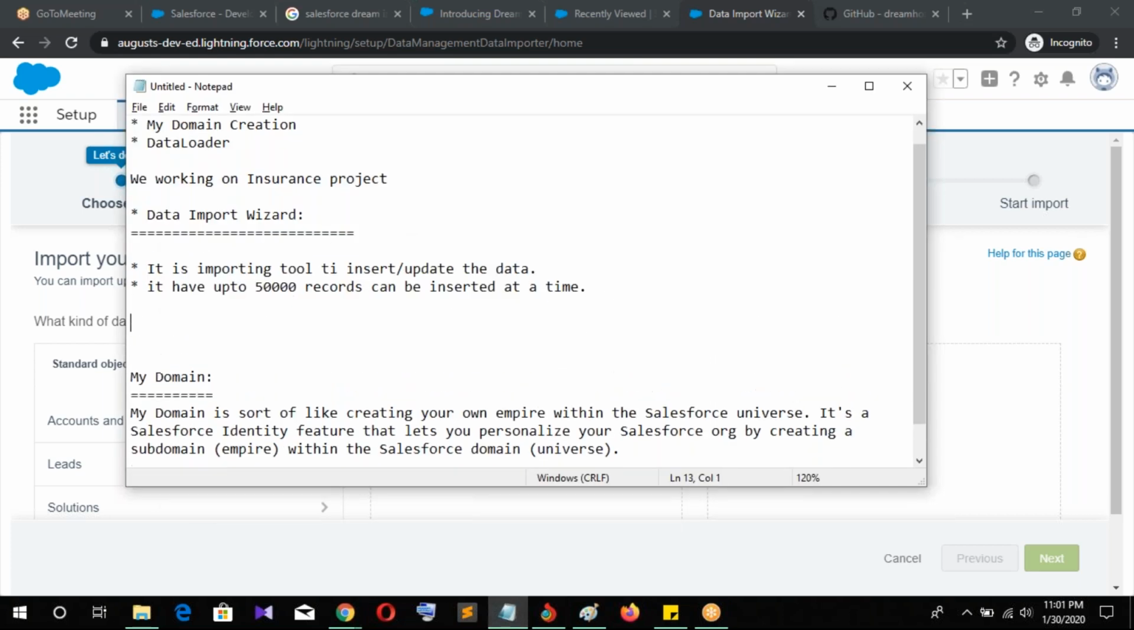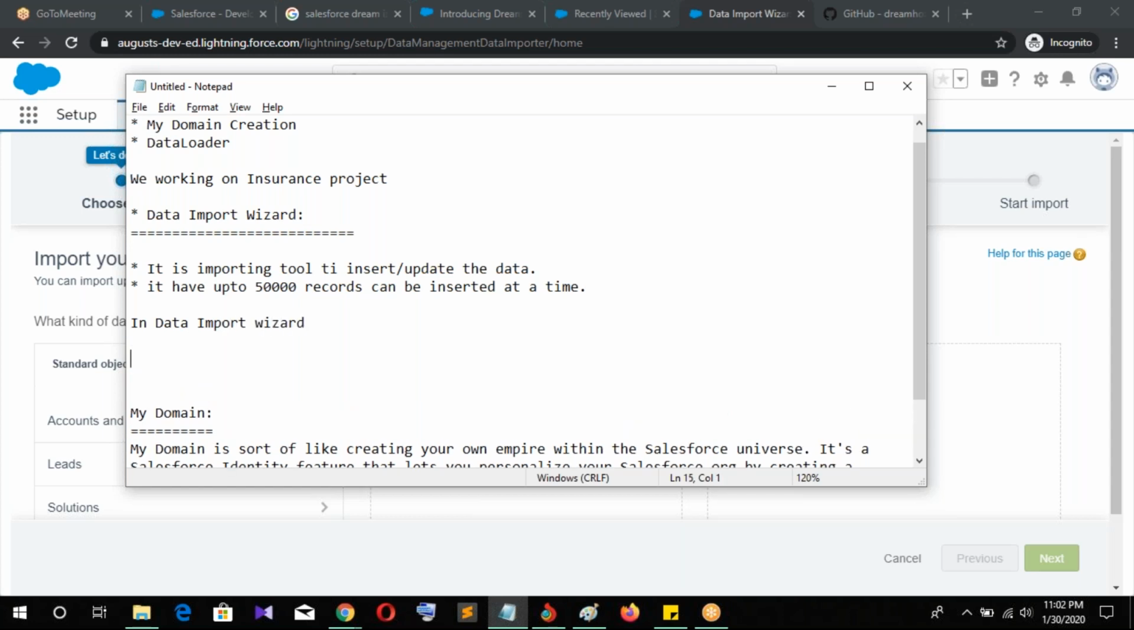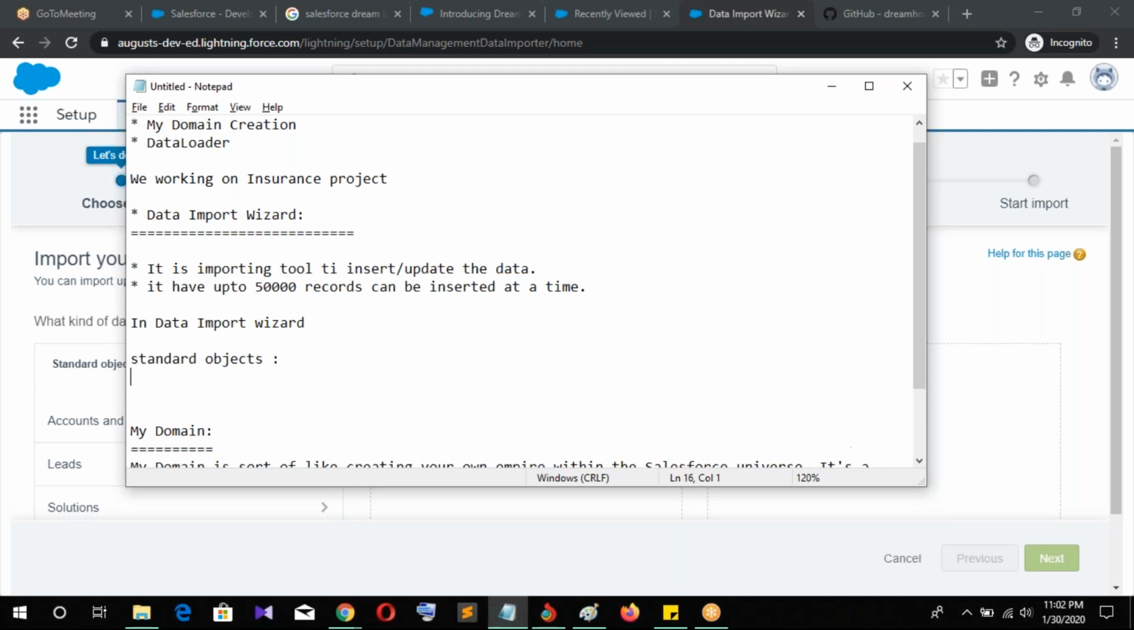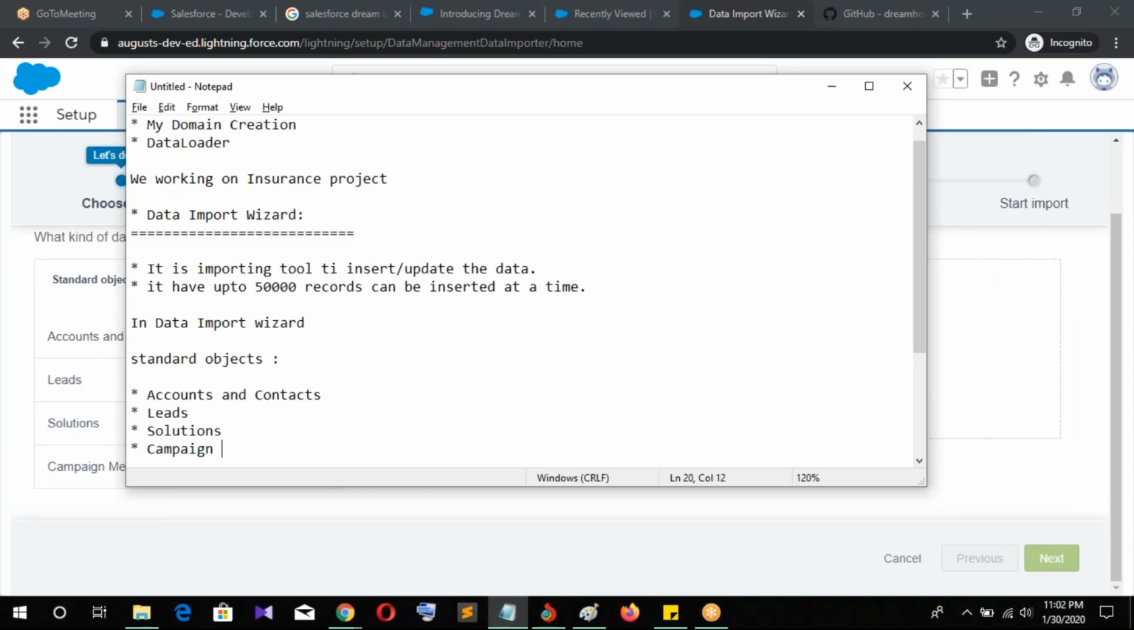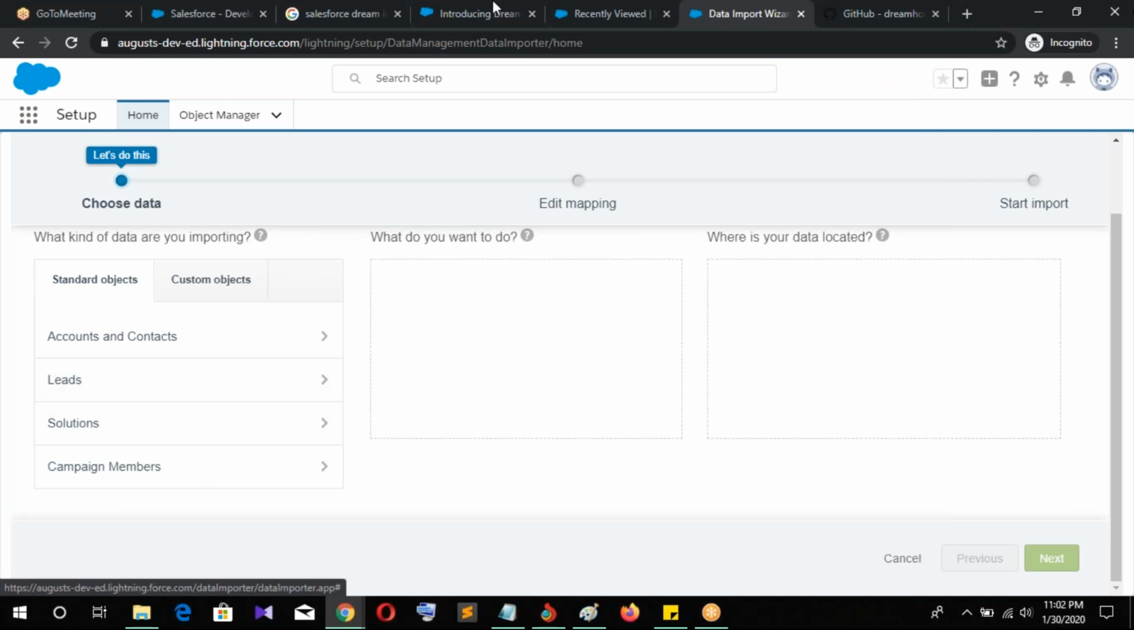In the data import wizard, not all standard objects are visible. Only some specific standard objects are available: accounts and contacts, leads, solutions, and, I think, campaign members. Only these four standard objects are available. The rest of the standard objects are not available.